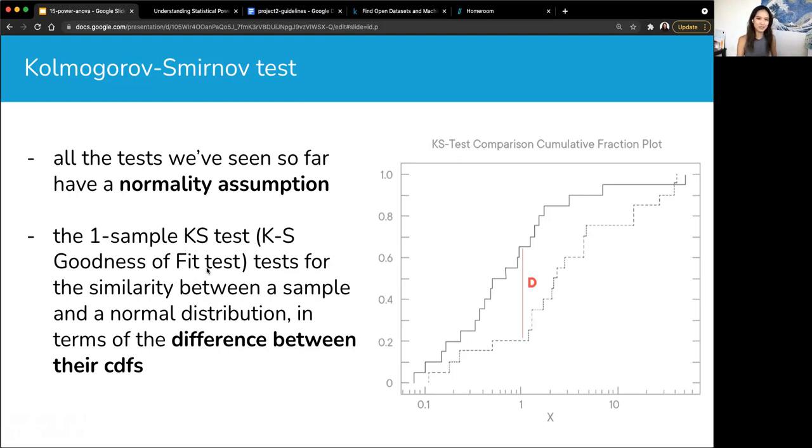Essentially what this test is doing is testing for the similarity between a sample and a normal distribution. It's testing to see how similar the distributions are in terms of the difference between their CDFs. I'll get into this in a little bit. So the idea here is if we have, let's say, a sample of 50 observations, and we want to know, okay, is this group of observations normally distributed? Because if they are normally distributed, you can guess that the population might be normally distributed as well. So to do this, we compare their CDFs.